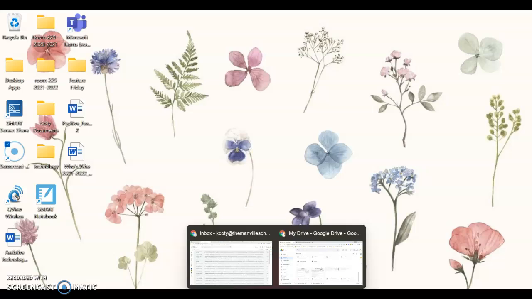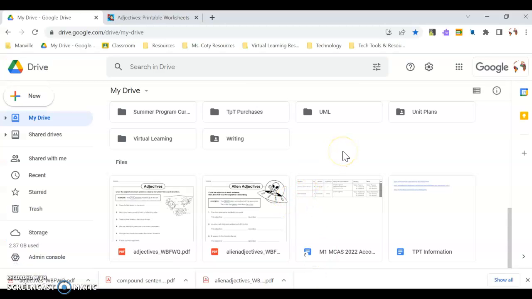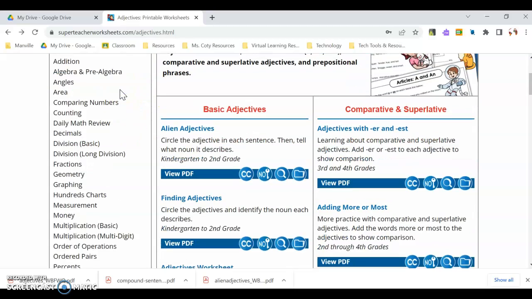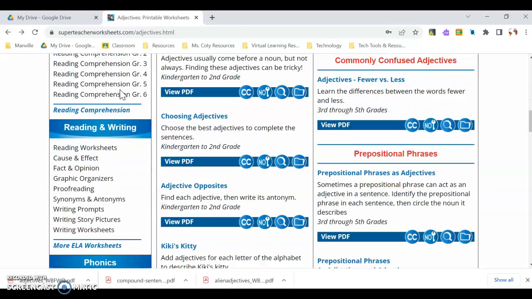So what I'm going to do is I'm going to download a PDF that I'm going to turn into an exit ticket that I would use after an adjective mini lesson that was taught during my writing block. So the first place that I love to go to find PDFs, worksheets would be Super Teacher Worksheets. If you don't already have our login information, Manville does have an account that provides you access to all these great resources. So what I'm going to go to is on left-hand side, it has your subject or content areas.